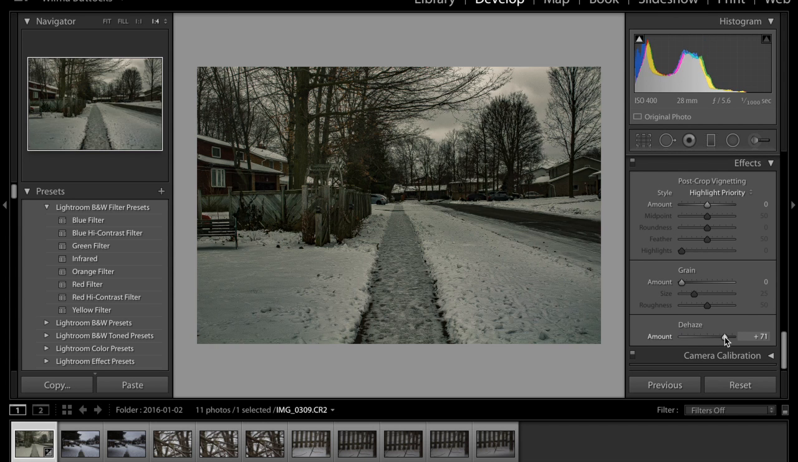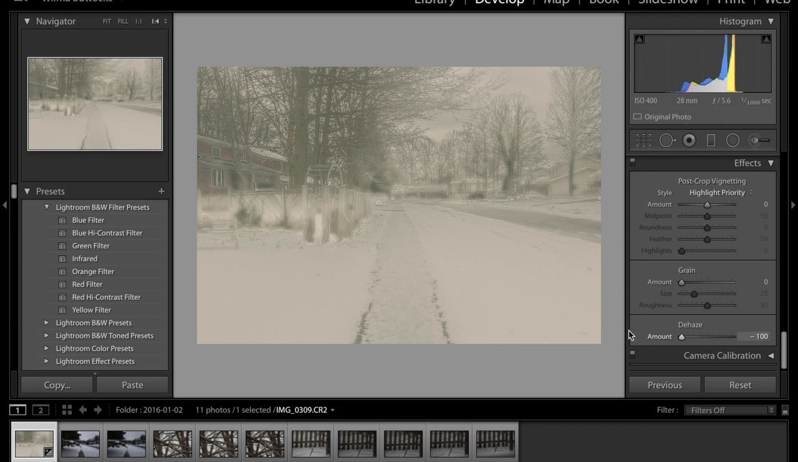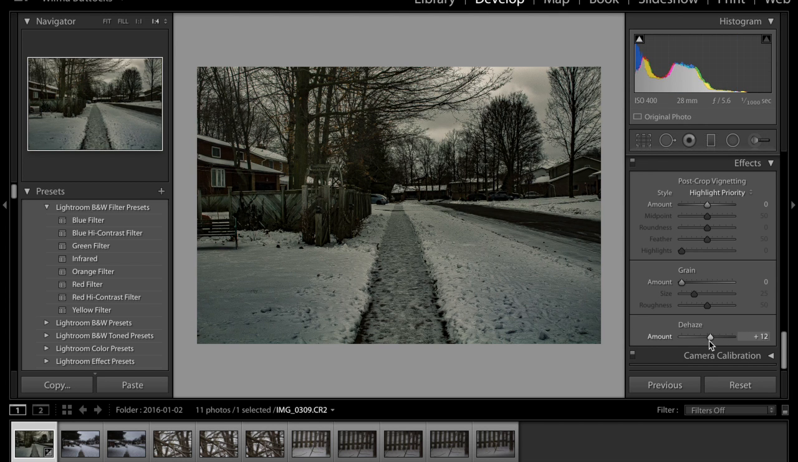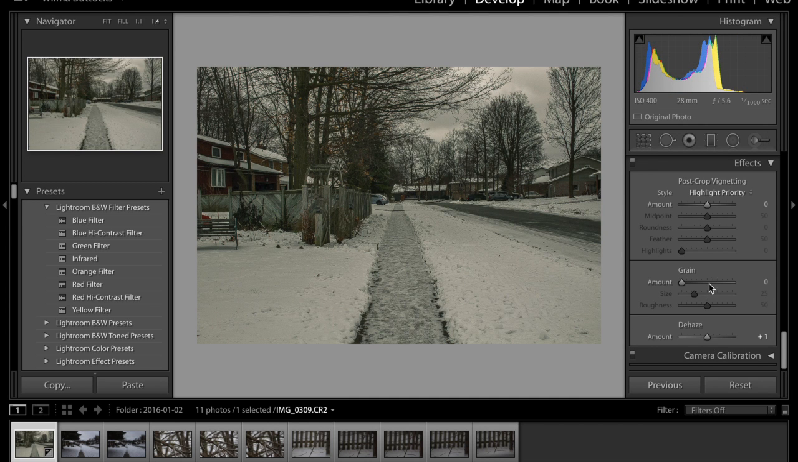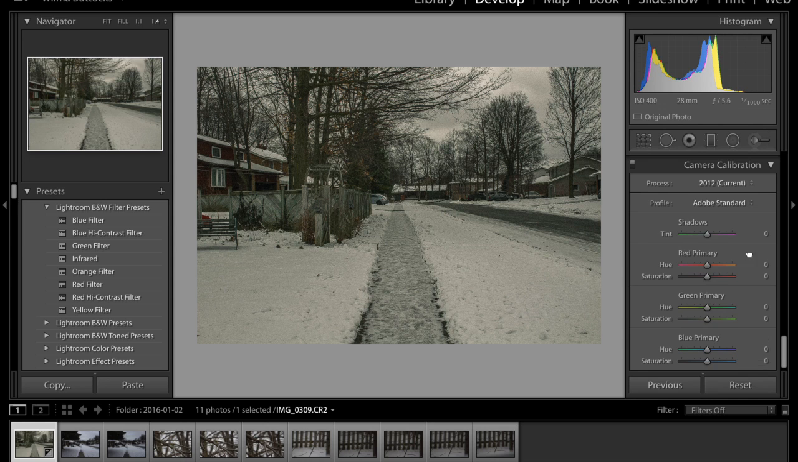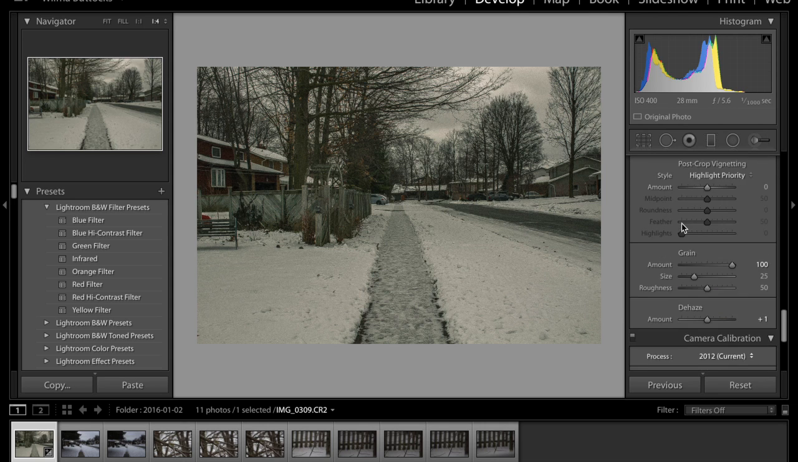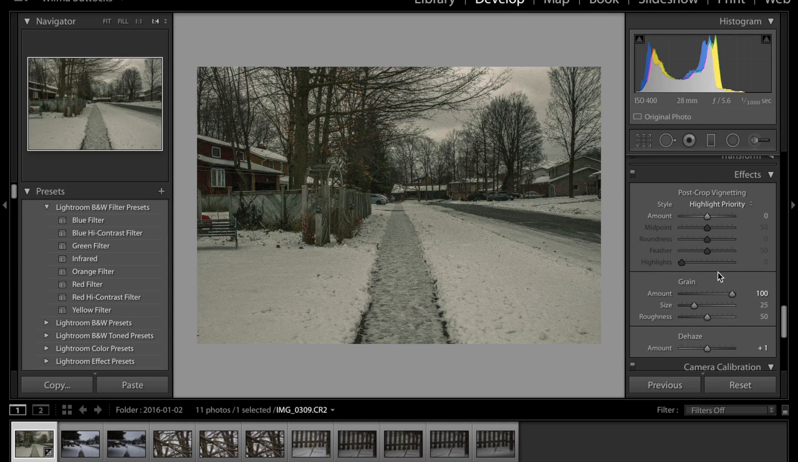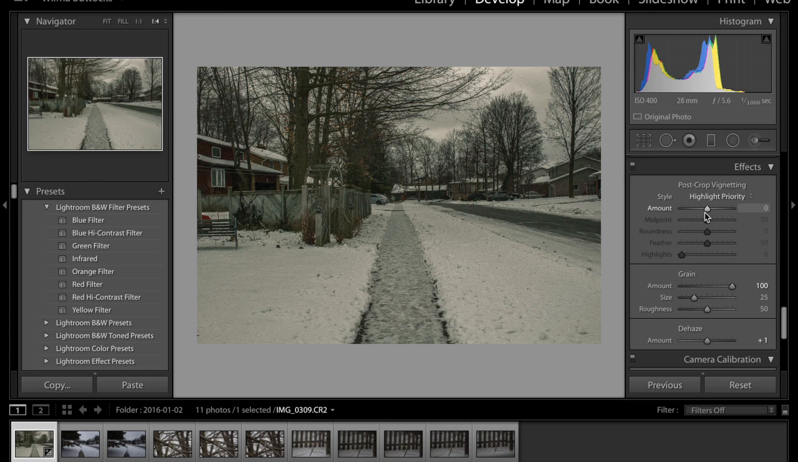You can also dehaze images. So if there's fog or something, there's not really anything here, so it kind of just makes it look ugly and weird. You can also add grain if you wish. This is more of a stylistic thing if you want to make it look old, maybe. Yeah, and then camera calibration. I don't really touch this personally. If you want to learn more about it, check out another video. Yeah, but more into the effects here.